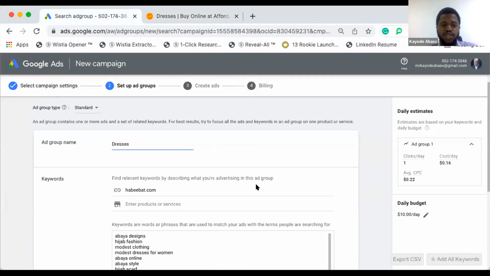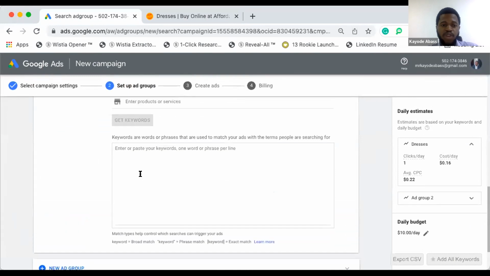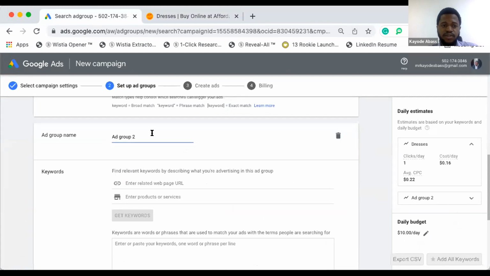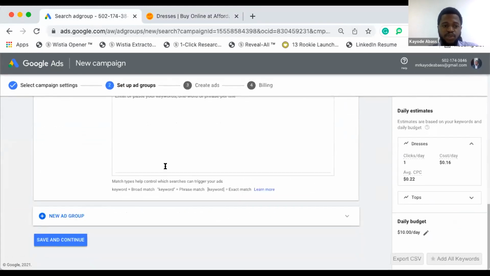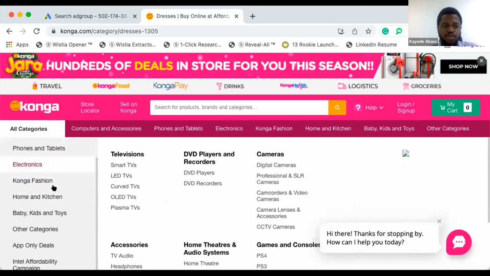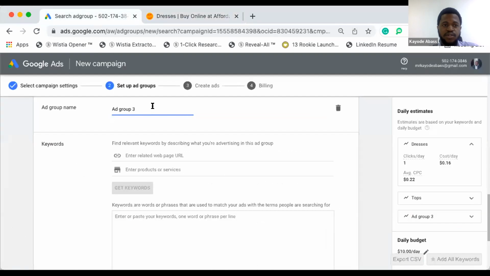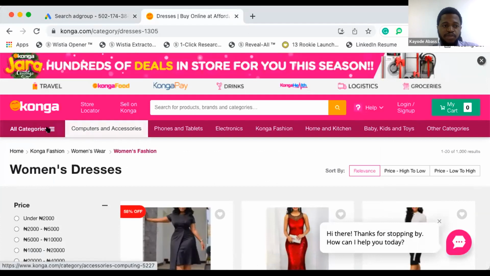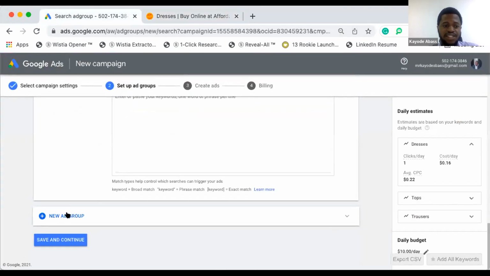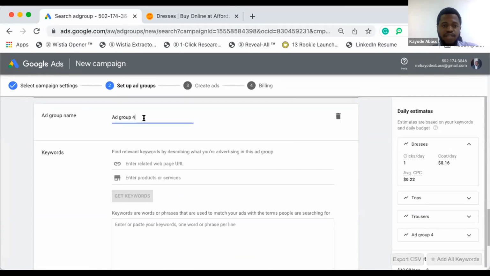So we put dresses. When we want to add more ad groups, we can add, okay, so what's the next one? Tops, right? So another ad group, don't worry, we're still going to fill in the keywords for each ad group. So another ad group would be trousers. So it's good to name your ad group so that it helps you to be able to see clearly which ads and which ad groups are performing well, right? Because your objective basically is to drive traffic to all of this, right? So jumpsuits. So you can go on and on and continue adding new ad groups, right? You can add as many ad groups as you want.